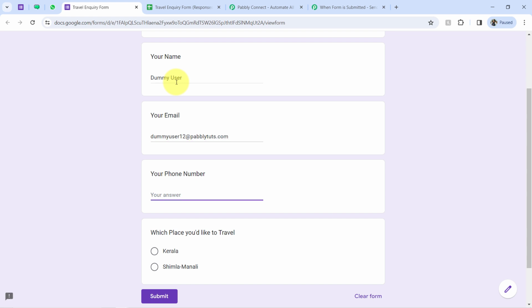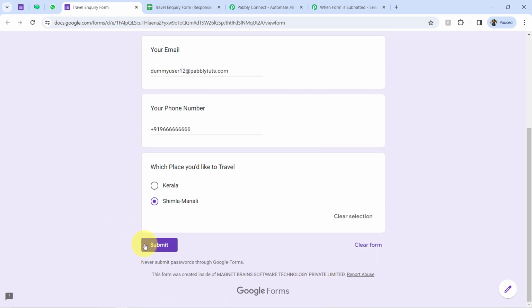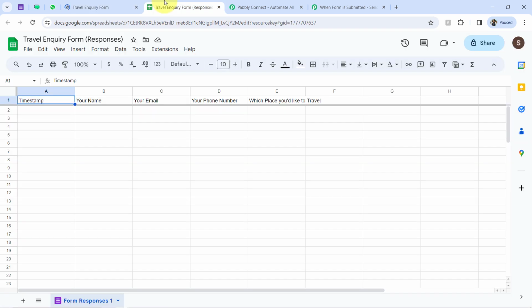dummyuser12@pabblytuts.com. Phone number, again I'm going to add a dummy number, but don't worry, I will replace this dummy number with my genuine WhatsApp number when I'm about to send the actual WhatsApp messages. Okay, and assume that I would like to travel to this Shimla Manali place, so I have selected the same choice, clicking on the submit button, and this submission will be captured in this spreadsheet.